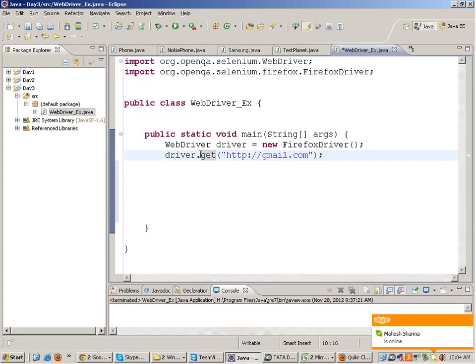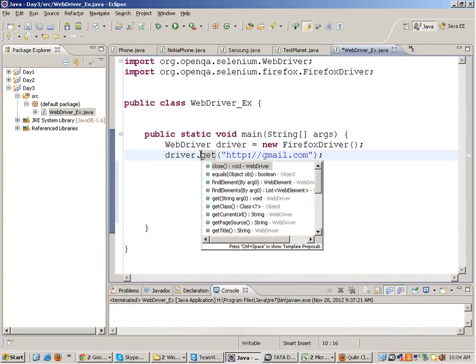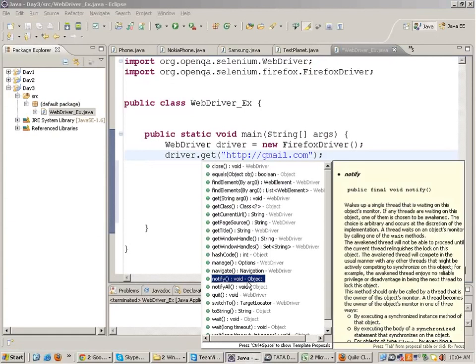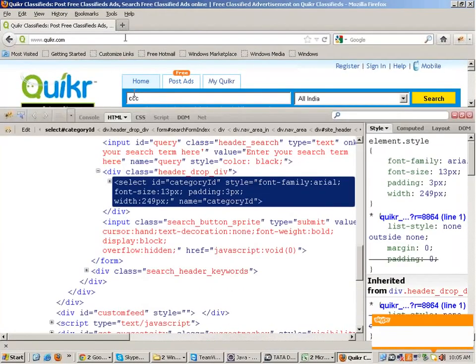I'll deviate a little bit from the topic. When you write driver.get, you get loads of functions available with the Webdriver. And you really don't know what these functions do. Some of these functions by name you might be able to identify, but some of the functions you might not be able to identify. So to be able to identify these functions, you should be going to Java docs, right? What I'll do is I'll go over here.